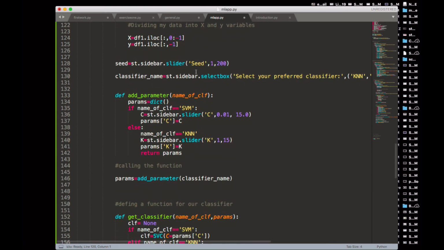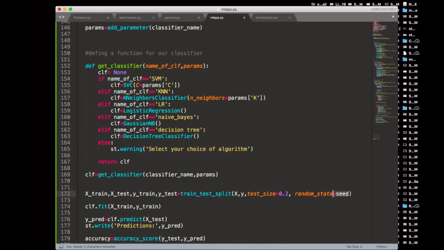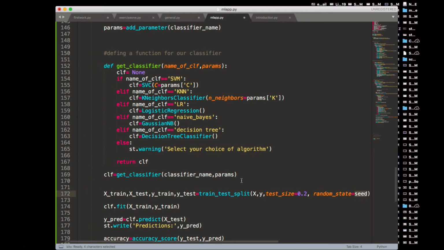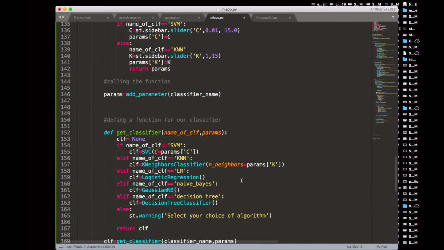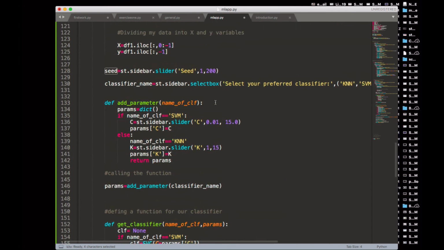So that is what we did over here, and then we set a seed. We set a seed as a slider, because we're going to separate this data randomly, so we want the same data points to be generated over and over again as we run our data set. That's what we did over here.